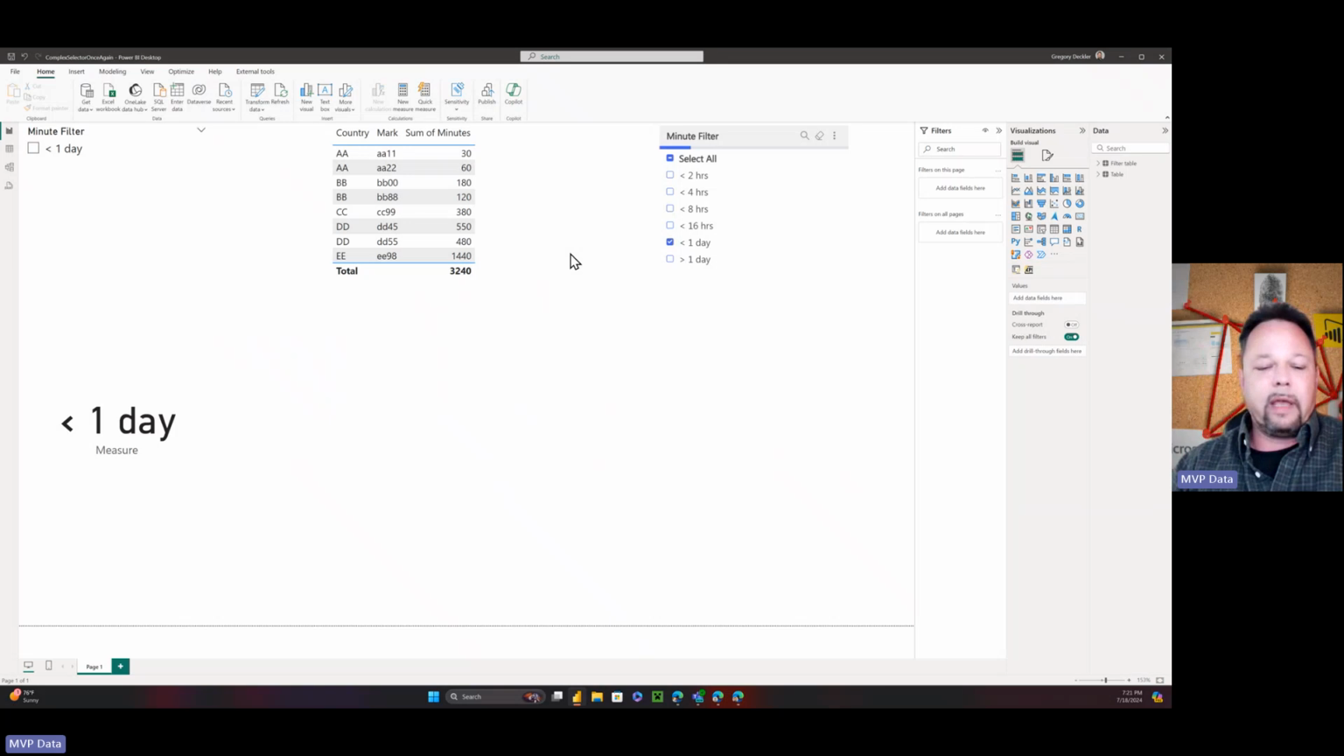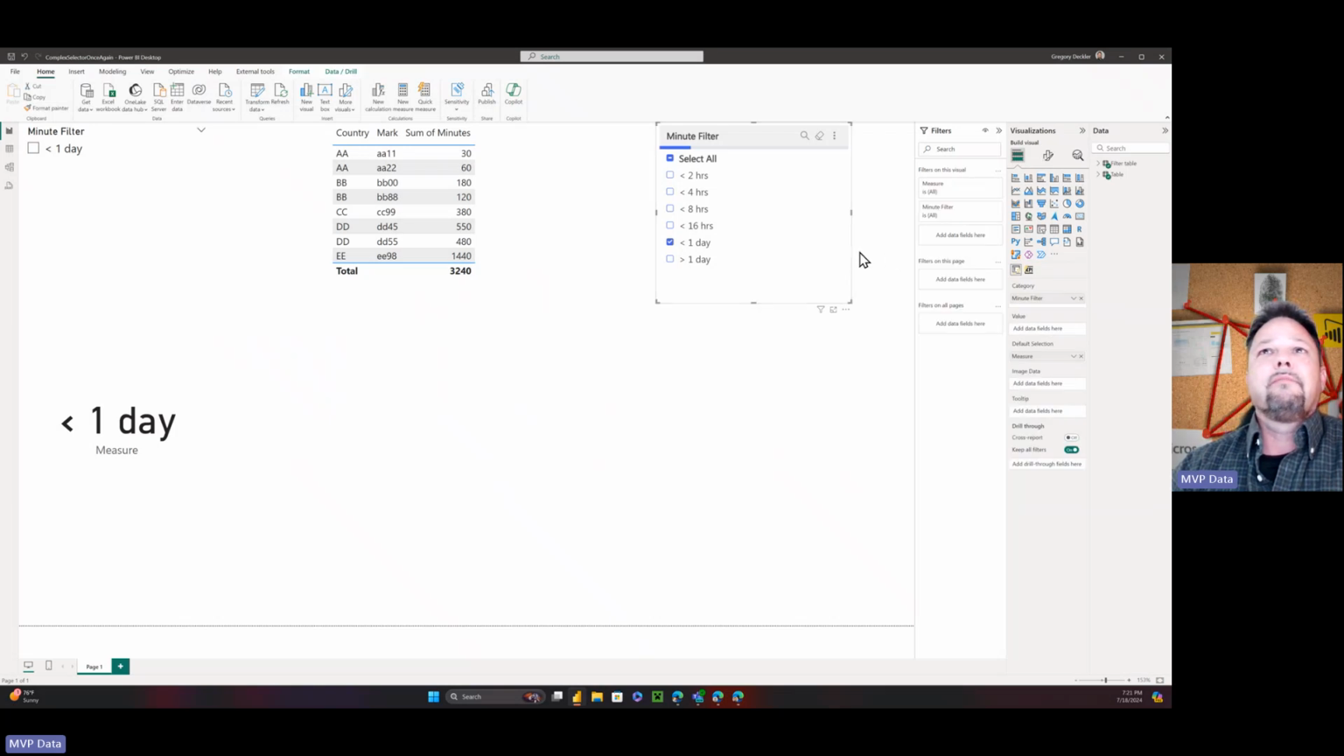And boom, there you have it. Look at that. My default selection is less than 1 day, right? Exactly what I said. So very cool stuff right there. I think that is a huge, huge win for Power BI.